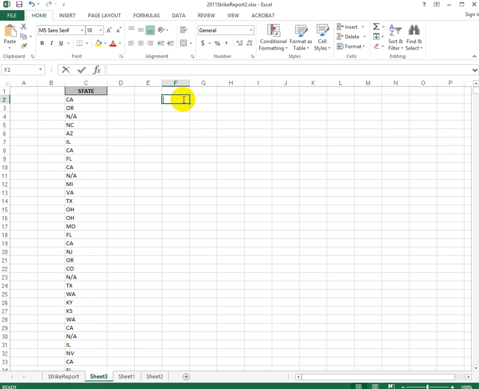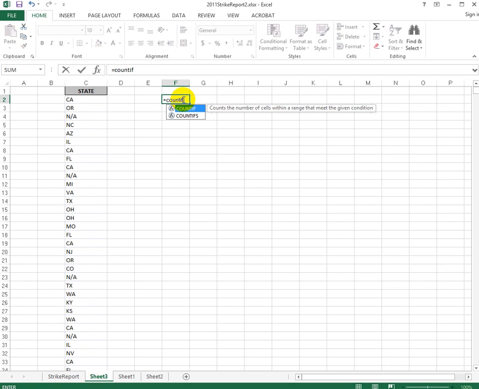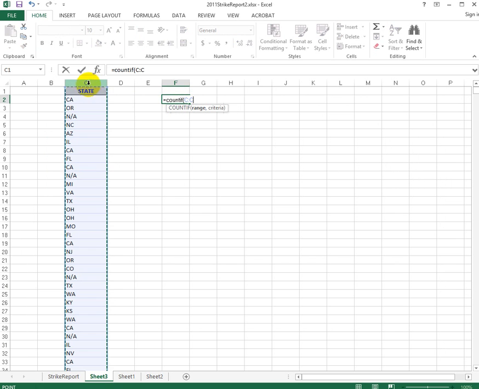So we're going to type the equal sign, then COUNTIF, and then parentheses. The range is where we're going to look. We're going to look over this whole column C. Now this is where it gets interesting. Now the criteria is: what is the name that we're interested in?